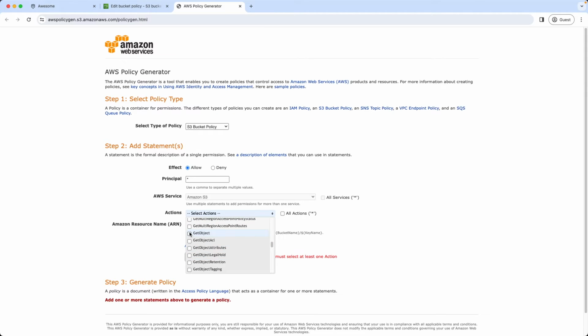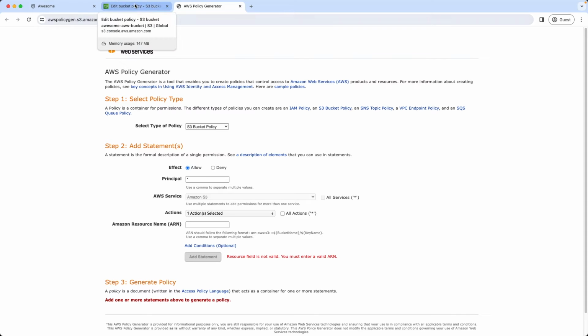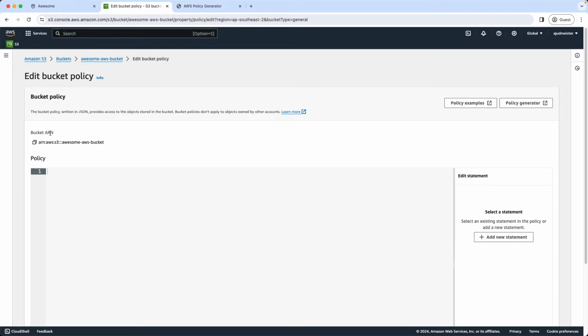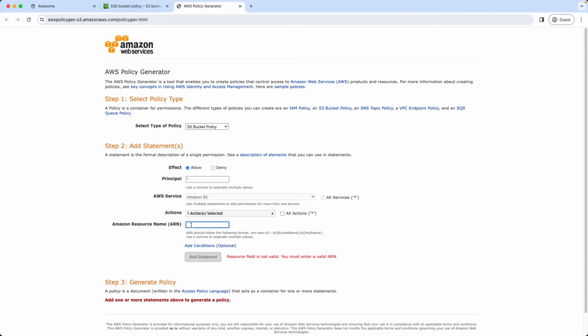Okay, there it is, getObject, we click this one here. And here under Amazon resource name, we get the name from the previous page. So let's go back. So here we see the bucket ARN. Let's copy the name and paste it in here. And at the end, we add a slash and an asterisk. That means the policy applies to all the content in this bucket.